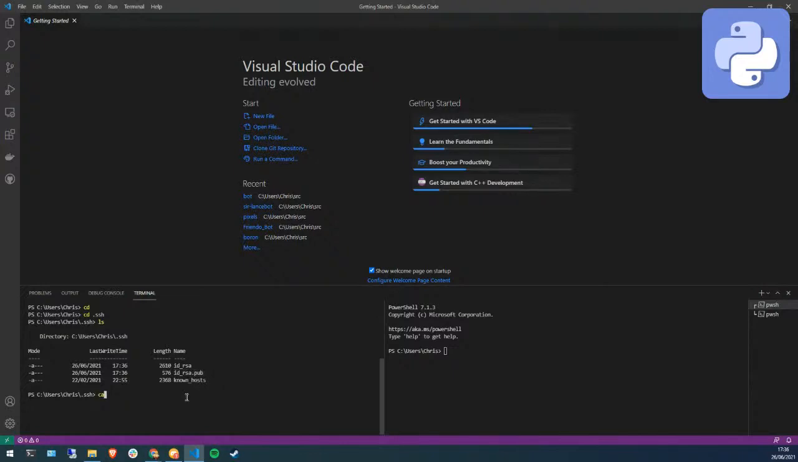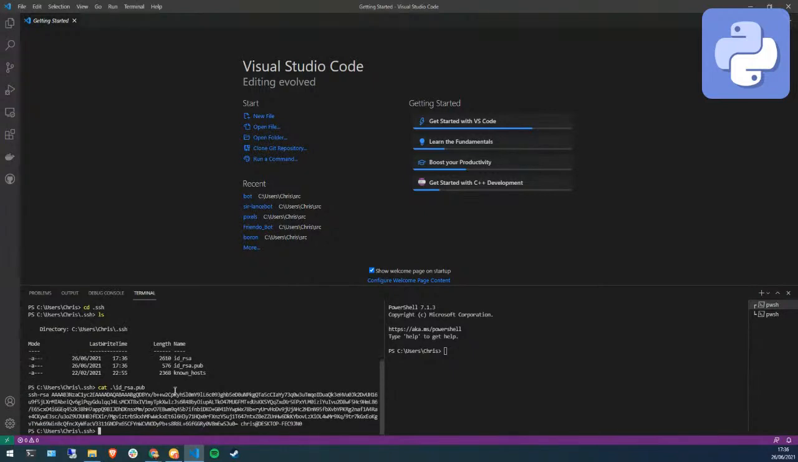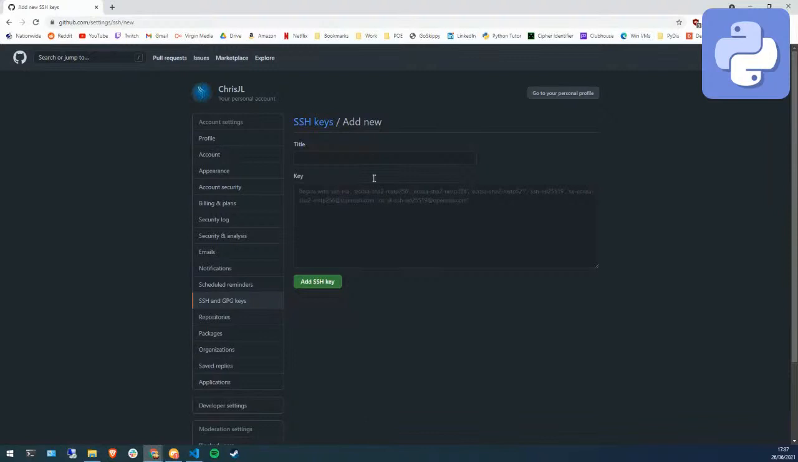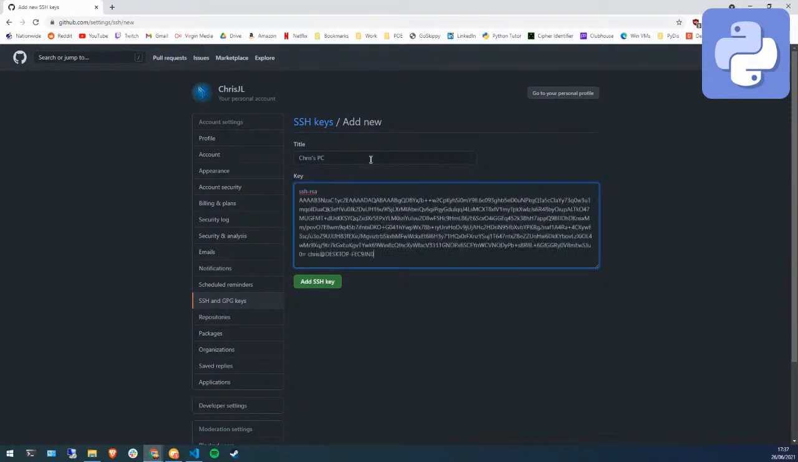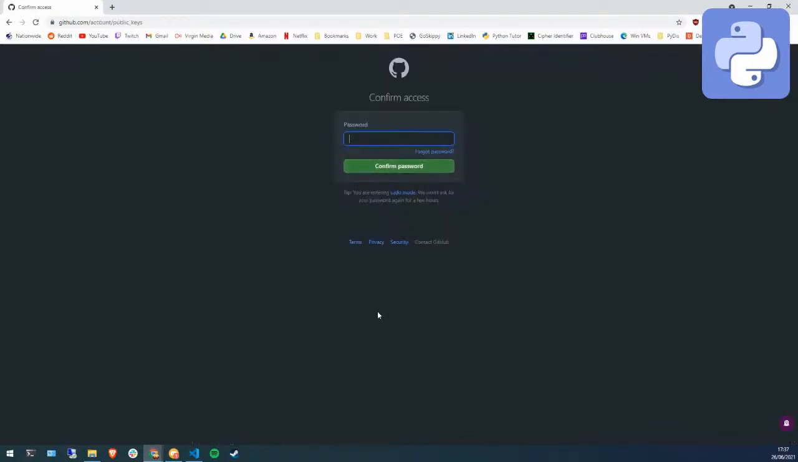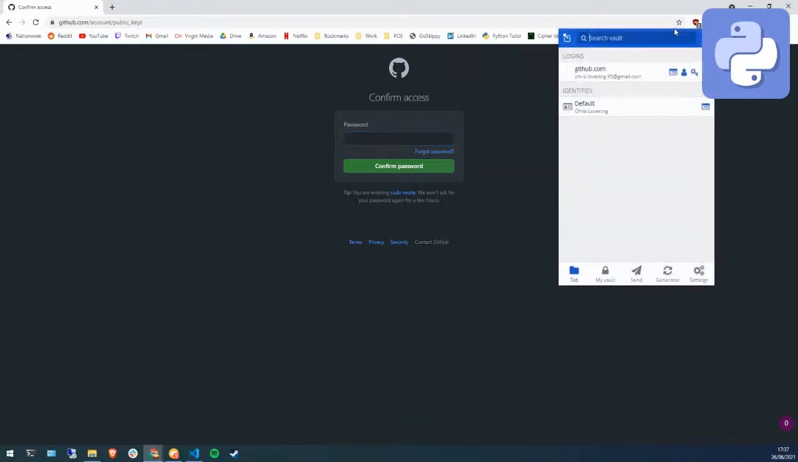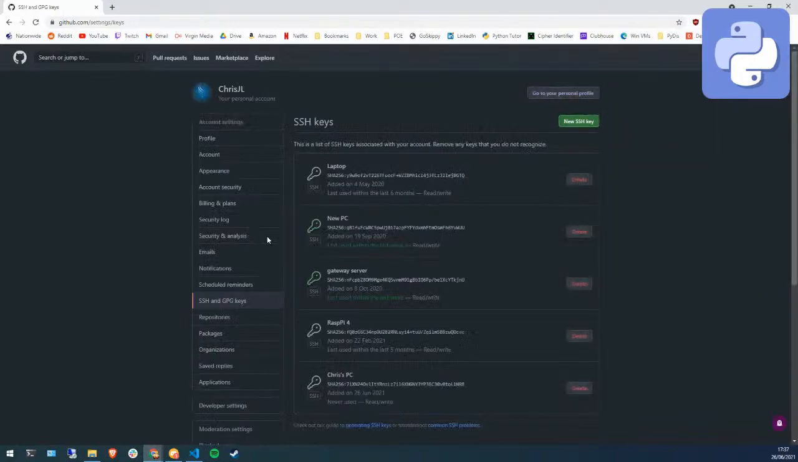So what you can do now is if you just type cat id_rsa.pub, you'll get this lovely file here. So what you can do is just copy all of this, go back to GitHub, give it a title, call it Chris's PC, and paste it all in here. So you should have the ssh-rsa and your PC name at the end, and all of this random gibberish. You can hit add SSH key. You can type in your password and confirm password, and you can add that SSH key to your profile.